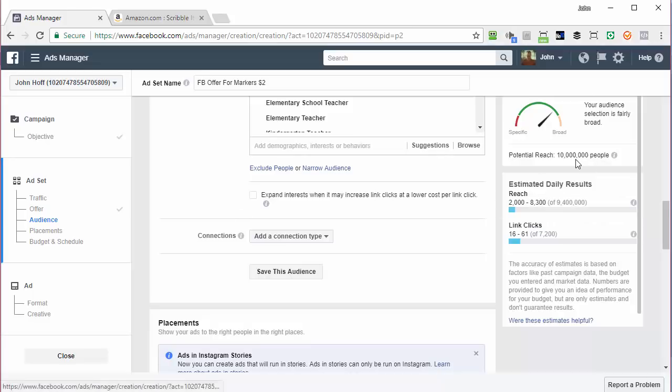Anyways, I got those, and our potential reach is 10 million people, which is actually quite a bit. You could narrow that down. However, I have heard that having a large audience isn't that bad. I haven't tested this myself yet, but as far as I understand it, Facebook is pretty good at going out and finding the people it thinks would actually want to buy your product. So it might be okay to have a big audience there.